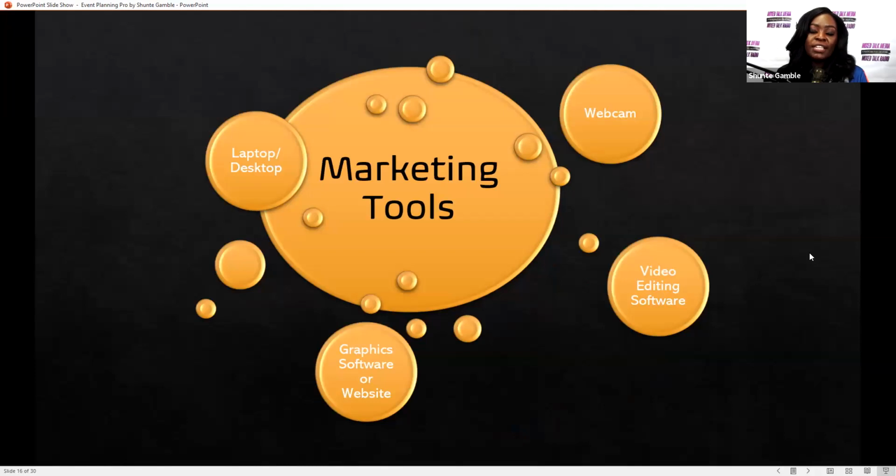Your marketing tools. Now, we are in the age of the cell phone, but I am old school. Laptop, desktop. Why? Because you have more screen. You can see what you're actually doing. You have more space on your screen. You can have multiple tabs open. You can bounce back and forth. You can edit and update easier than if you're trying to use some mobile editing device. A webcam is always good. Graphic software like PosterMyWall or a website, and video editing software. For this one, I use WeVideo.